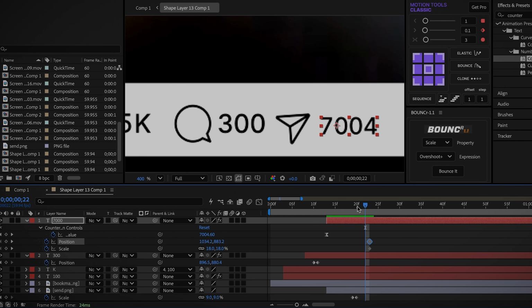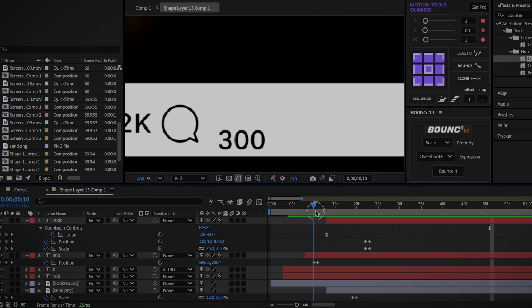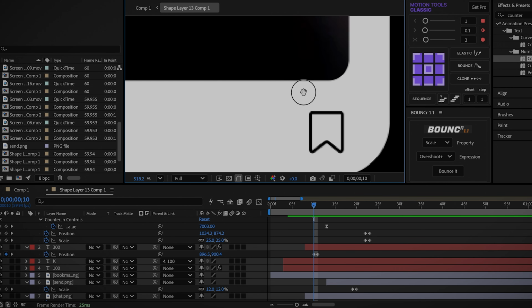Go back 1 frame, increase the scale slightly to about 25%, and move the number slightly upward. The animation should now feel smooth and polished. Finally, animate the save icon.